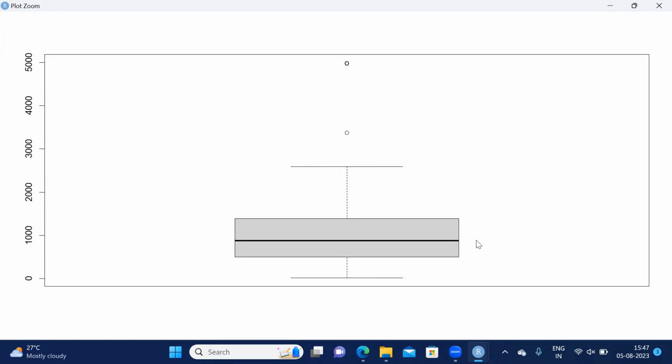The line below the dark line is the 25 percentile. The line above the dark line is the 75 percentile. That means this median is nothing but the 50 percentile, or quartile 1, quartile 2, quartile 3. You know what quartile 1, quartile 2, and quartile 3 are.